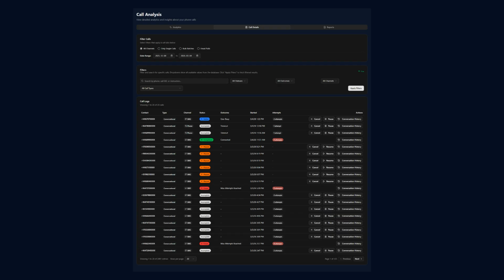Below that is the Call Logs table, which displays the filtered calls. Each row shows the contact, call type, communication channel, current status, outcome, start time, and the number of attempts. Status and outcome values can be clicked to edit them directly from the table. The Actions column provides controls for each engagement. Depending on the call state, you can cancel, pause, or resume the call. There is also a Conversation History button that opens the full details for that interaction.